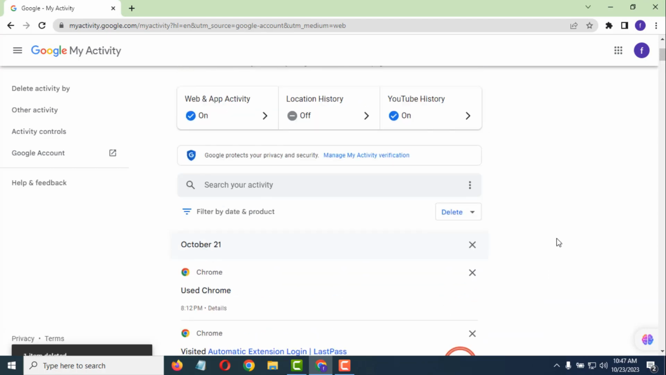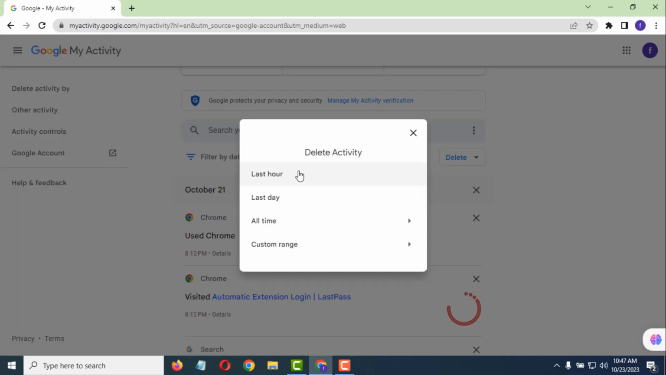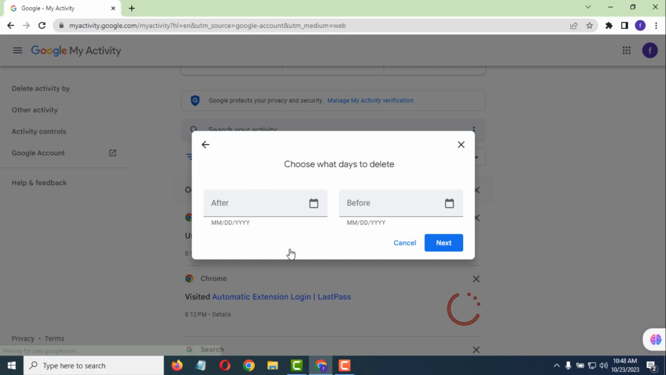And if you want to delete a bulk of websites together, then you have to come on here, my friends, at the top, and there is the filter option by date and product. Just click on here on the delete options, click on the drop down sign and you can select your date and time, my friends, like last hour, last day, all time, or custom range. If you want, you can select from which time to which time you want to delete the visited websites of the Chrome browser. So friends, like this, if you want, you can see and delete recently visited websites of the Chrome browser.